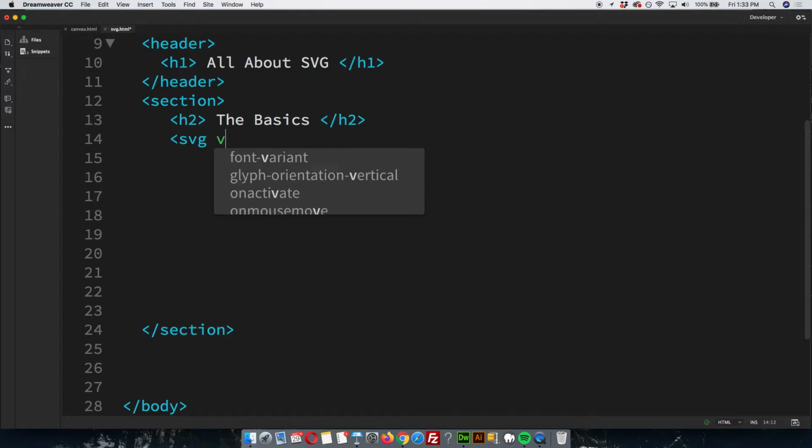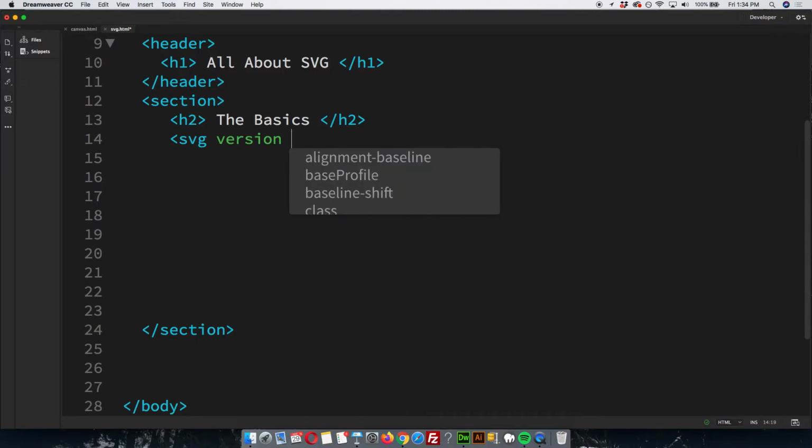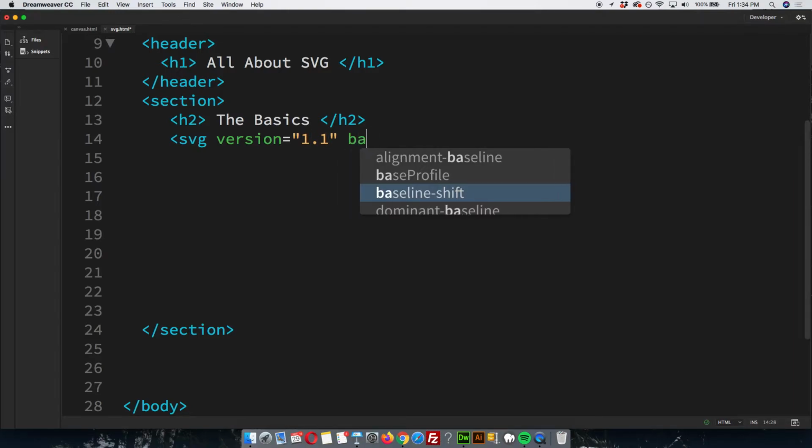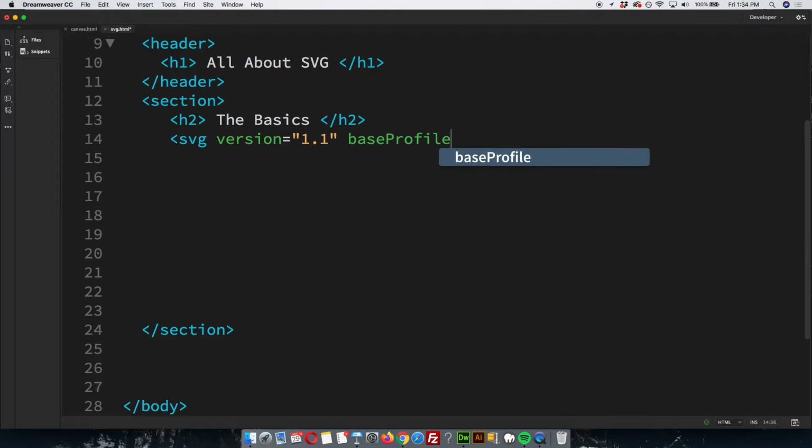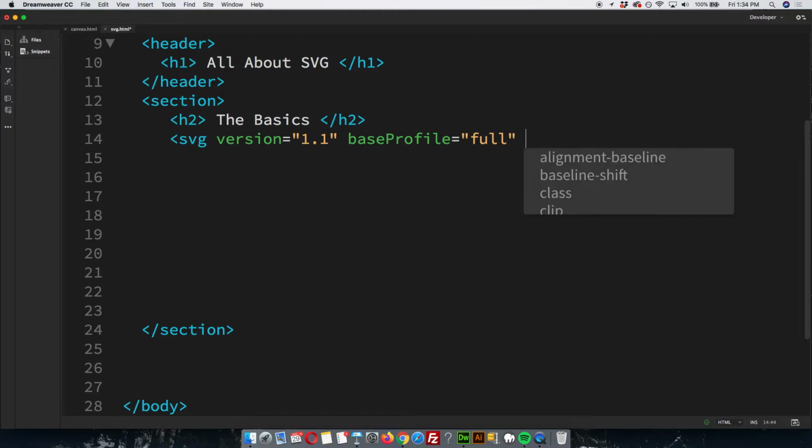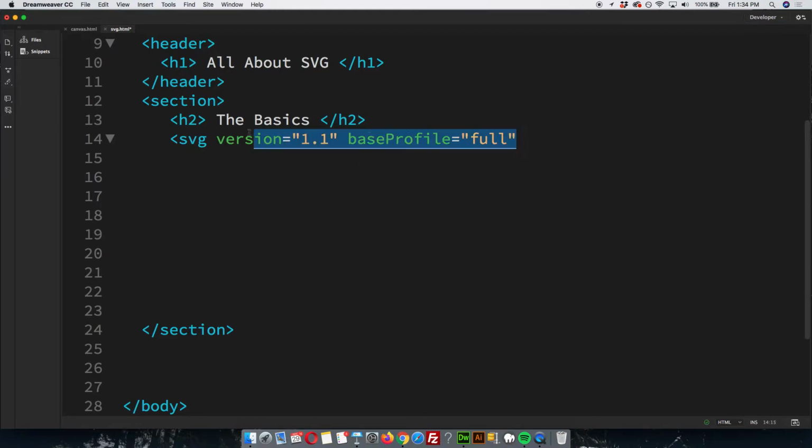When we're setting up SVGs, we want to add a version. The latest version is 1.1, so that's the one we will be working with. We can also add things like base profile. These are all attributes of the SVG element. You can add all that.